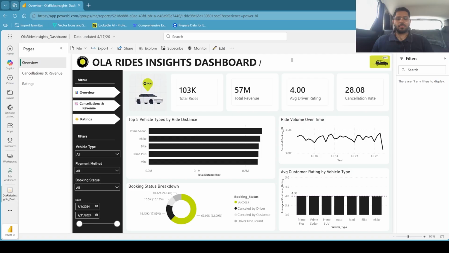Then we have average customer rating by vehicle type. This chart compares the ratings across vehicle types. Interestingly, ratings are consistent around 4, with slight variations across categories. This suggests overall stable service quality given by the Ola ride drivers.